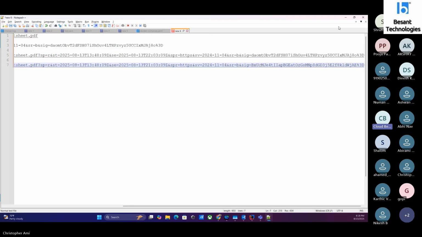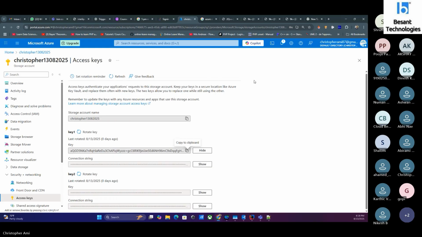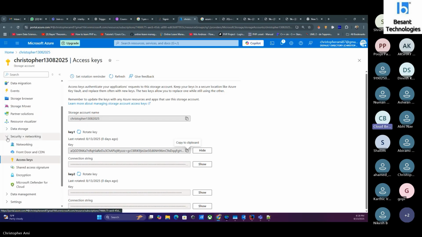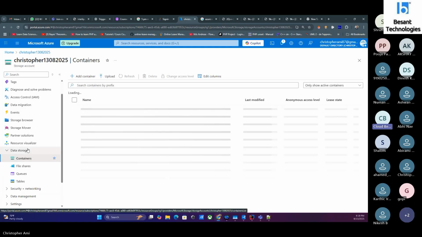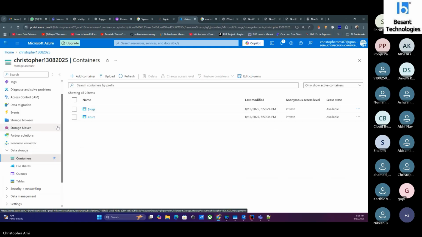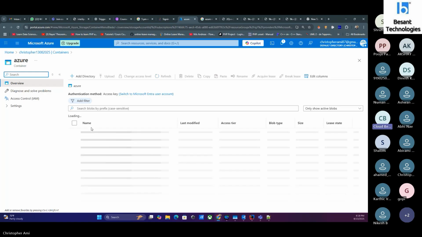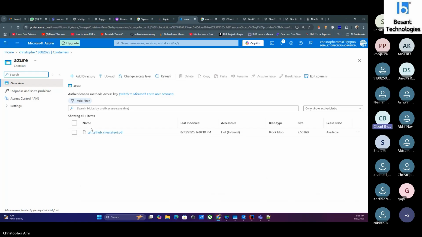Minimize and go to portal.azure.com and click on the container in the left-hand side, under data storage. Click on container, click on Azure. And now you have something called access tier, and the access tier is known as hot. Can you see that? Next to last modified, you see the access tier is hot.